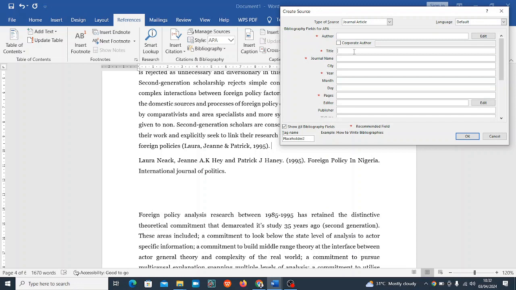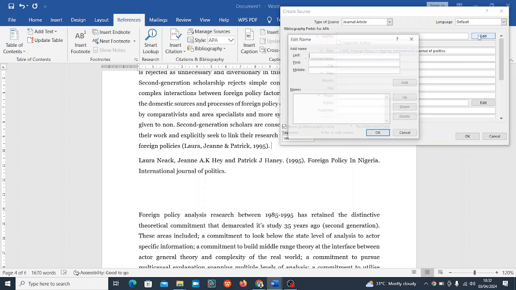So I'm going to teach you a trick, to avoid inputting all these one after the other. I'm going to paste, because I've already copied the whole reference, just paste it in your title. You can see everything here. Now you begin to cut.